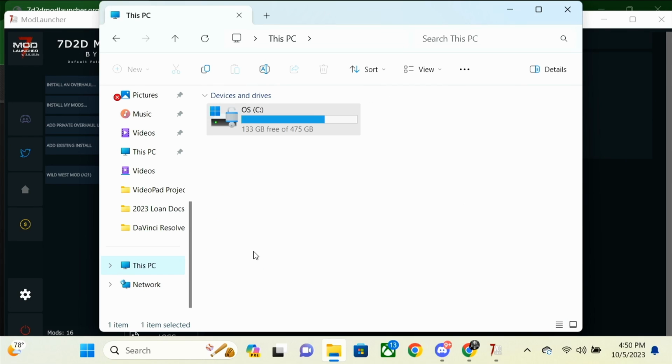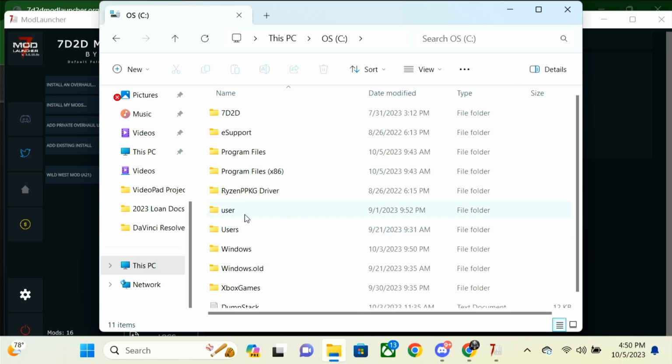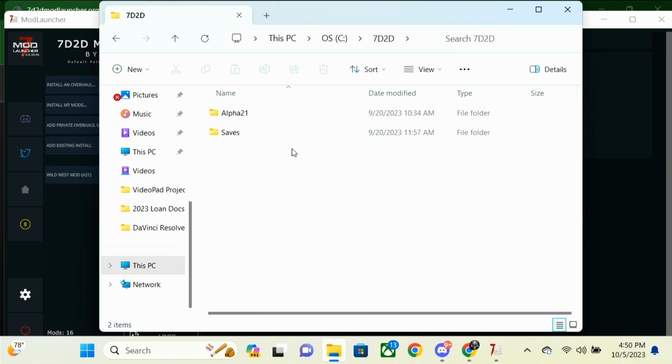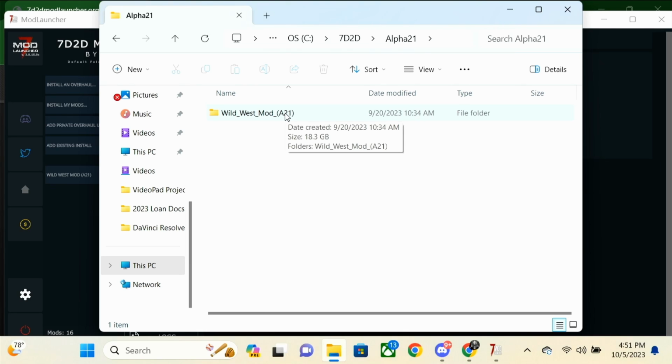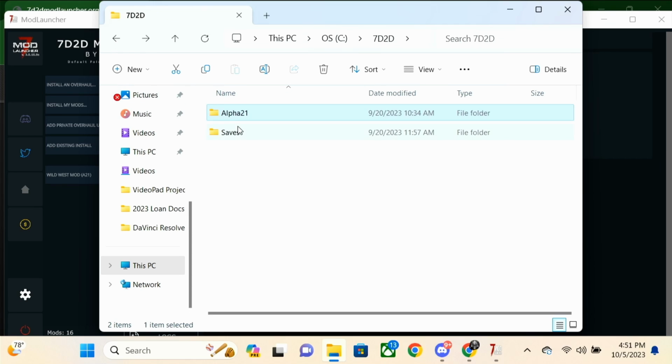And if you're ever just wondering where these mods go when you install them, go to your PC, go to the OS, the C drive, click on it, and it goes to 7D2D. This creates a file right here. Click on that, and then Alpha 21, there's your mod right there. So if you're wondering where these go, I was wondering that for a long time, where the heck these things go. That's where it goes. It doesn't go under your Steam file, your 7 Days to Die file. It creates its own file right there. And there's your saves right there if you want to load your saves.